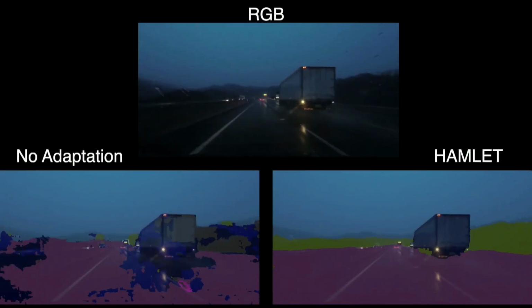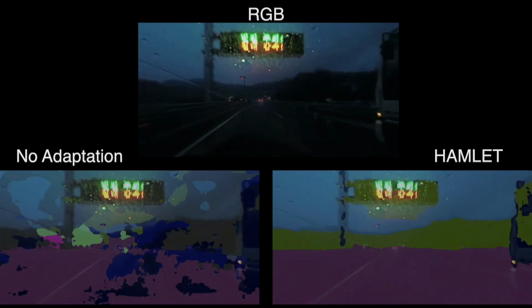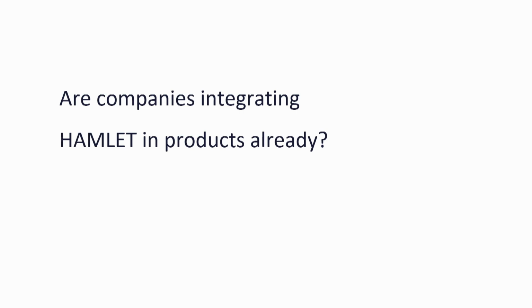But then you see our model, which is actually called Hamlet. And you can see that, surprisingly, it works, or it works better. And actually, it works good enough that companies are already thinking about integrating it in a real product.